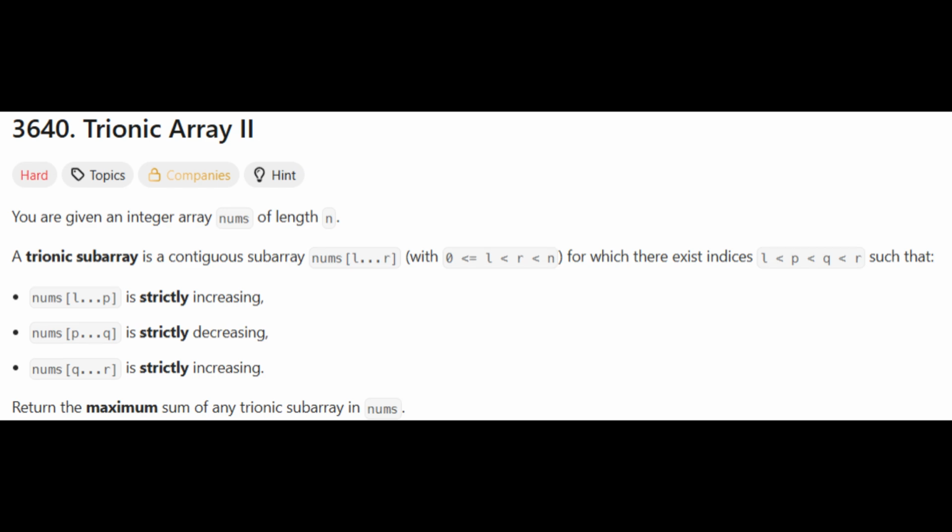Hello guys, today's problem is 3006 fourth problem, Trionic Array II. In that you are given an integer array called nums. Our task is to find a contiguous subarray, a continuous slice of the array, whose shape looks like up, down, up, and return the maximum possible sum of such a subarray. This special subarray is called a trionic subarray.